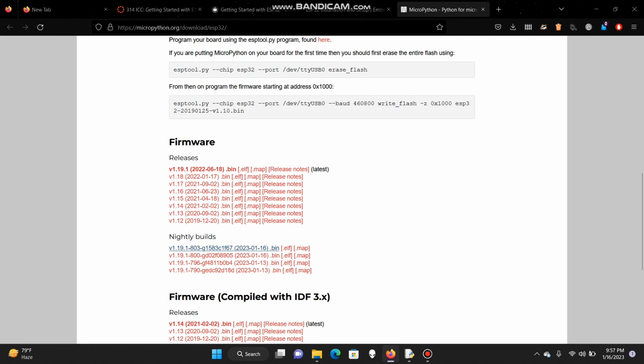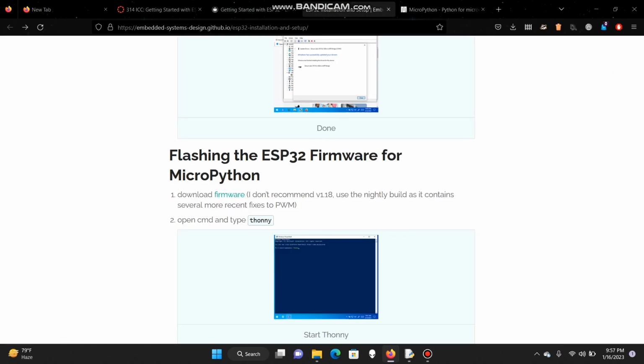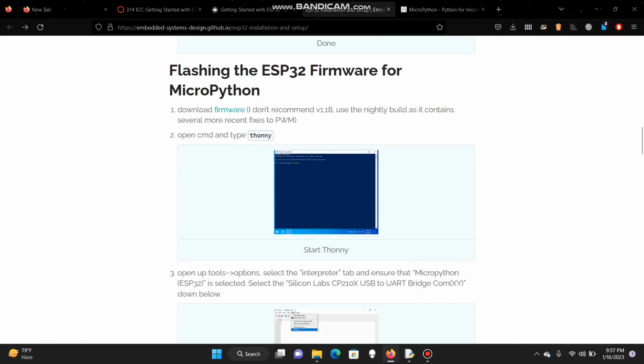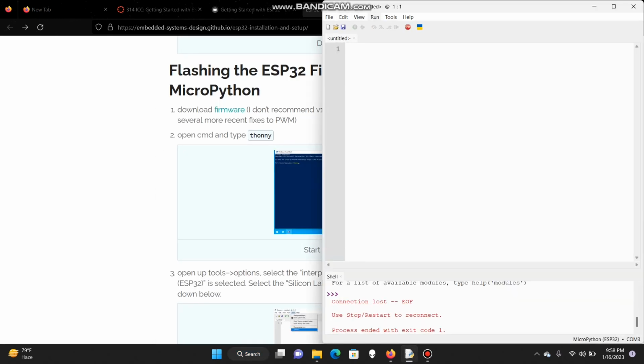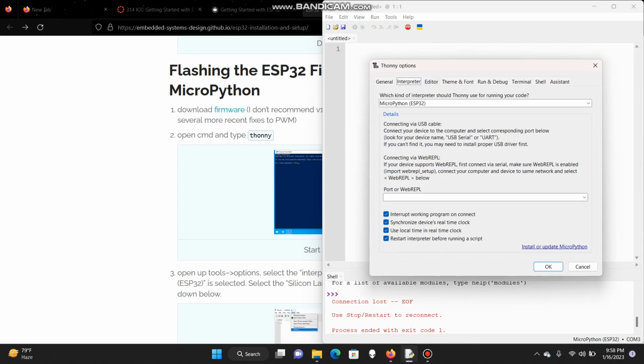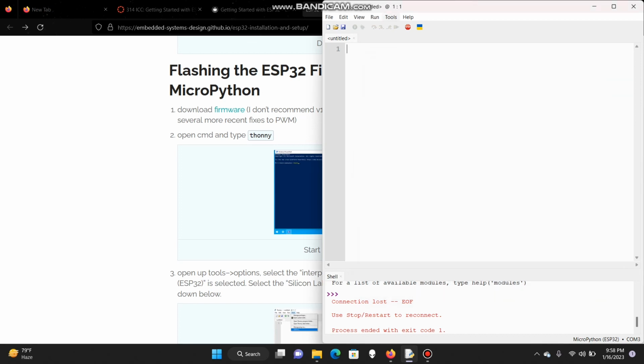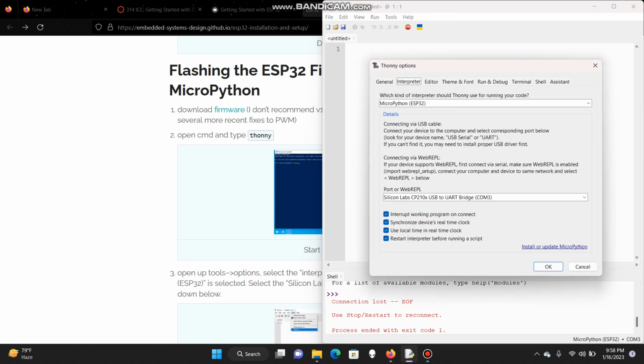So make sure you know the location of where it's been downloaded. Once that is done, just open up Thonny, go to Tools, Options, go to the Interpreter tab, and make sure you select MicroPython ESP32 and plug in your ESP32. Make sure, so it's not here. Let's cancel this. Again, go to Tools, Options.